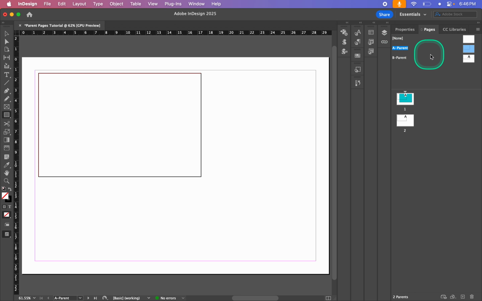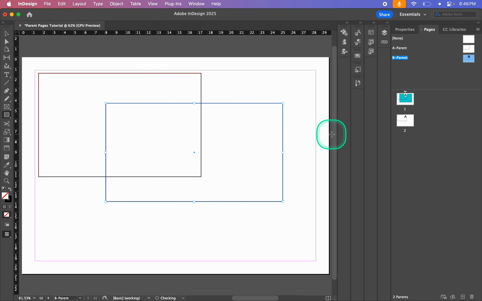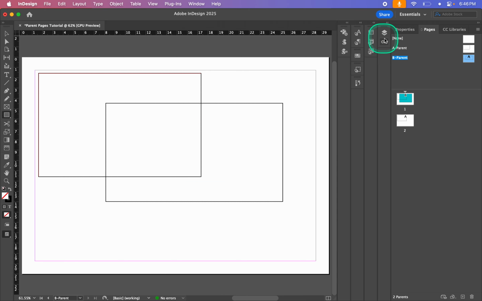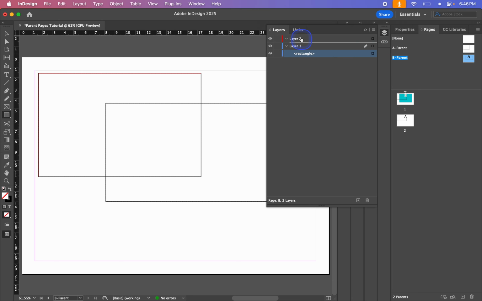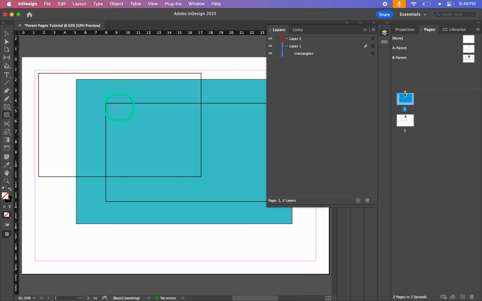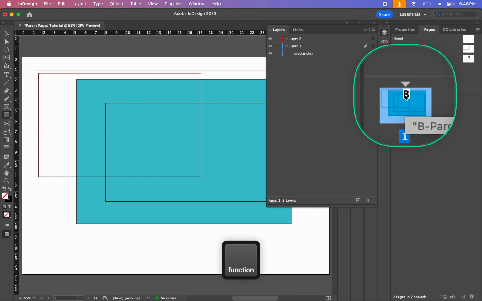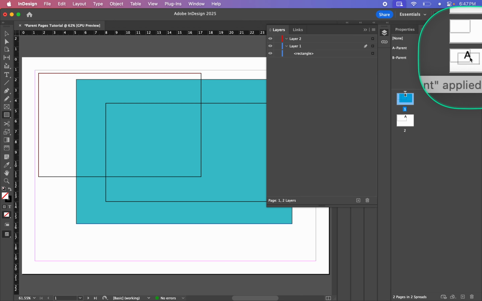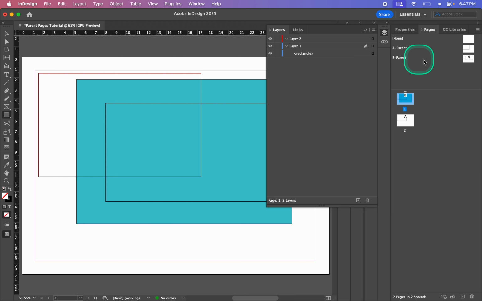So we have the rectangle on A parent, we have the rectangle on B parent, and I'm just going to draw a new one on B parent, and then I'm going to click and drag and apply that to this page. Now we can't see that because this rectangle is on layer 1, so let's move that to layer 2. And there we are, we can see, and the prefix for this one is B, and then the prefix for A over here, just on the page, is A. That tells us that A parent is applied to B parent.